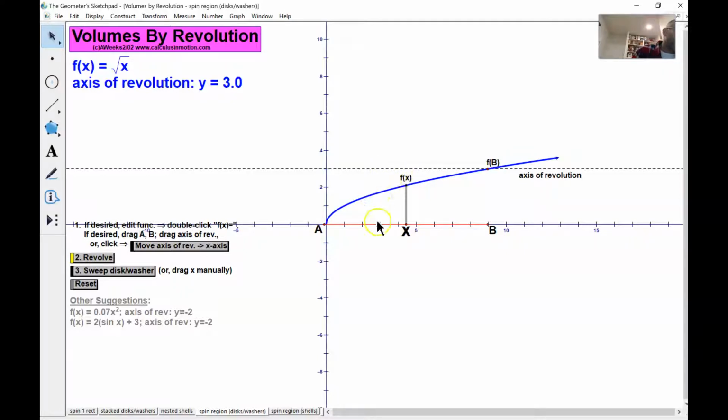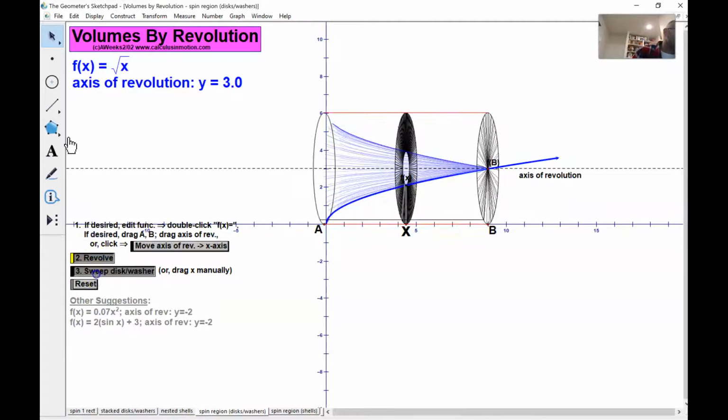Notice that the big radius is the same no matter where we draw it, and that makes sense when we revolve this thing, because you can see the outside edge is always the same. So notice this outer circle is always the same radius, but the inner circle gets smaller as it goes down.